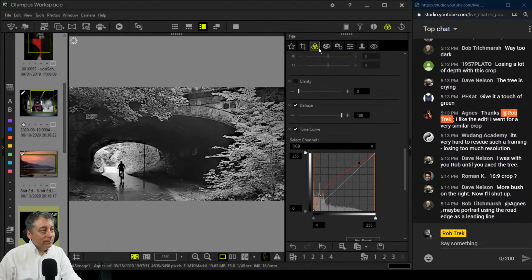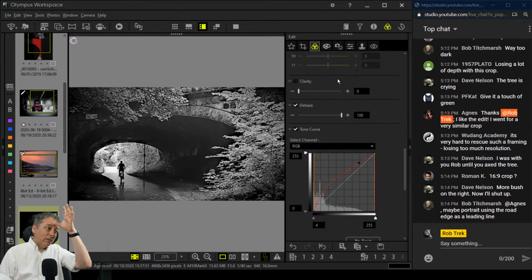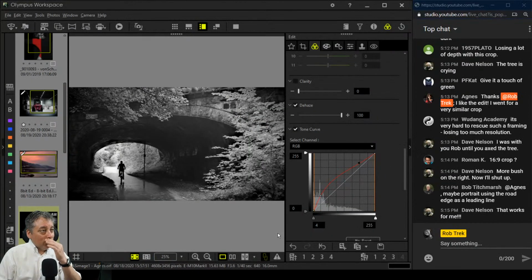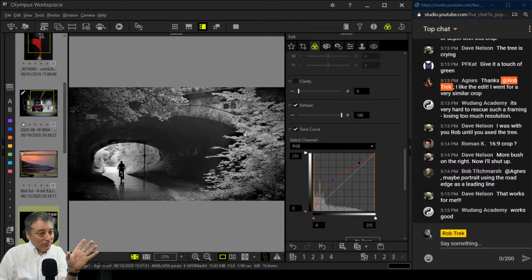But let me see how that looks. I mean, that's not too bad either. Just use the trees for what they are to frame the image along with the rest of the tunnel. Silhouette the guy. But yeah, I would have zoomed in all the way to 42 millimeters and just caught this part of the image.